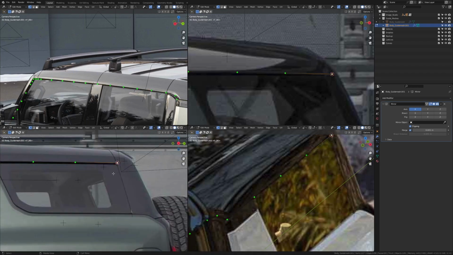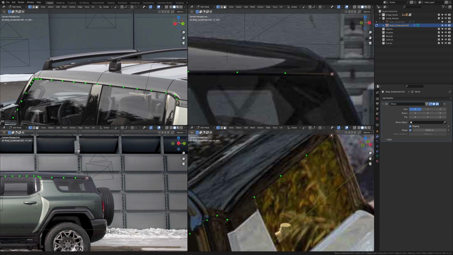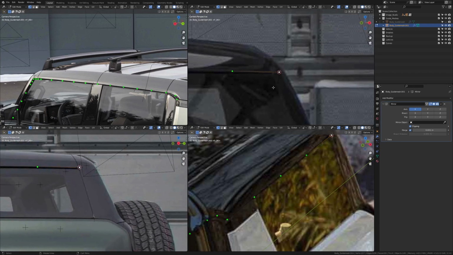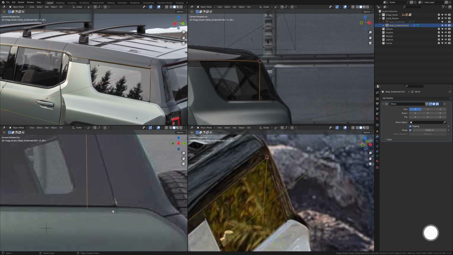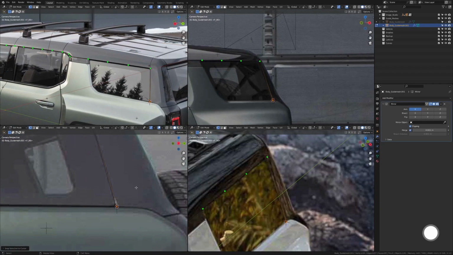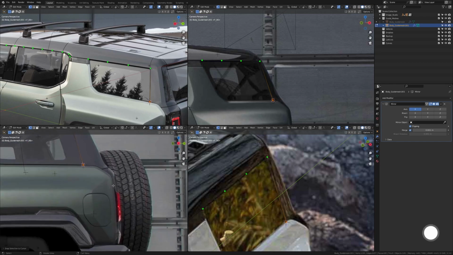Alright, so let's continue what we're doing and make our way downwards. Alright, so I'm going to take this vertex here. Let's move to this area right here. I'm just going to extrude that vertex all the way down, snap it to the empty at the bottom.